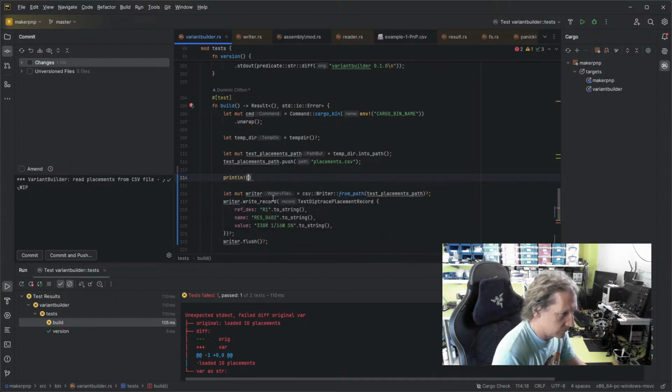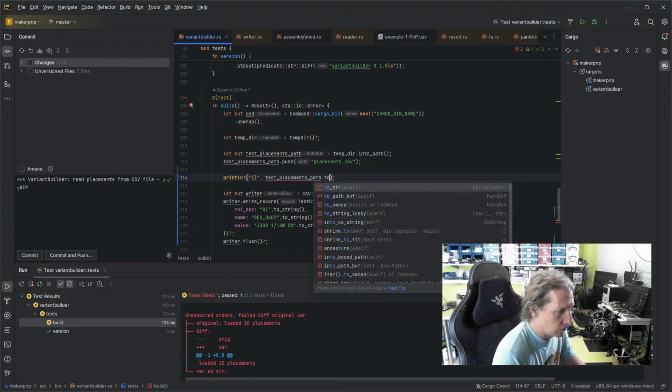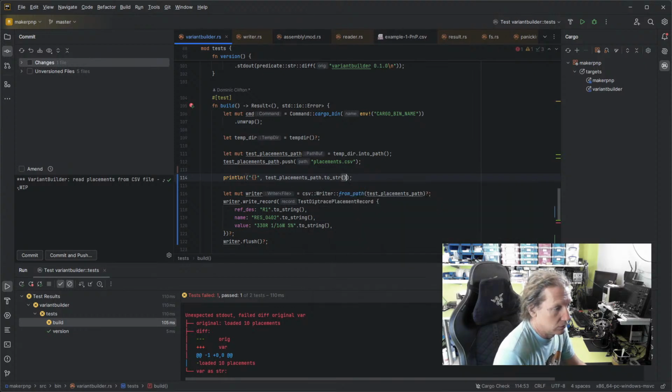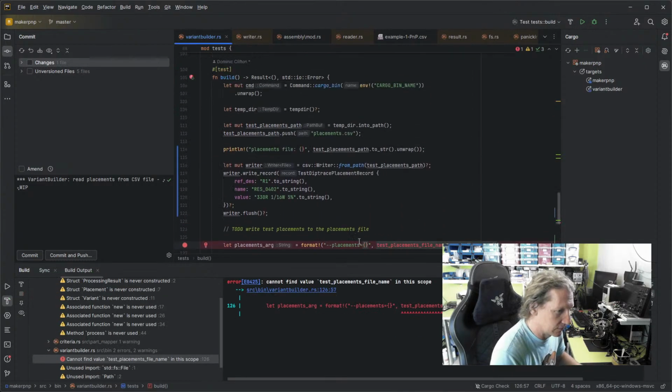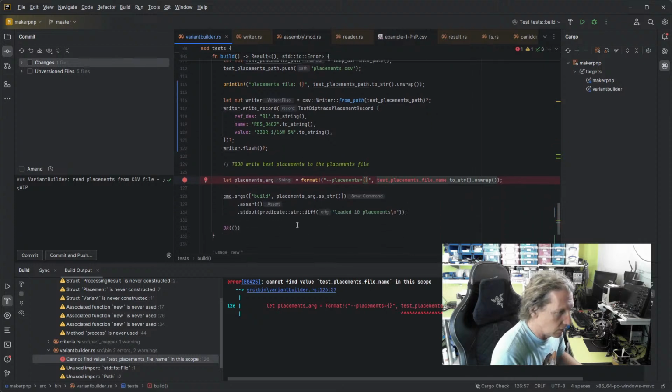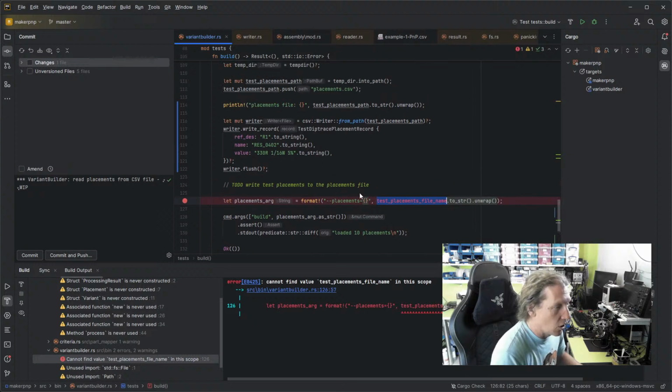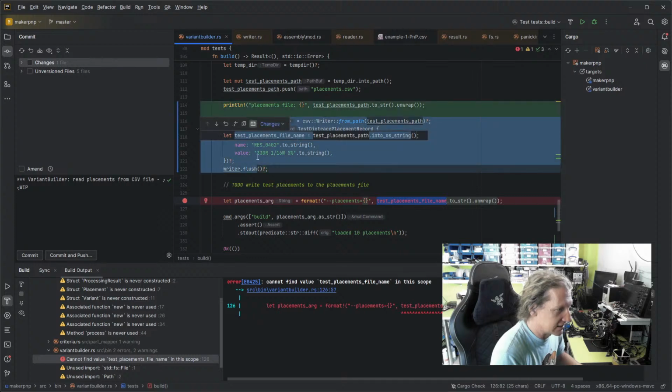Print then. Yeah, this one. Placements file. There, that'll do. And we're going to say, just run this one. Oh, that was supposed to be debugging. Test placements file name. Oh yes, I got a bit overzealous with my deleting.